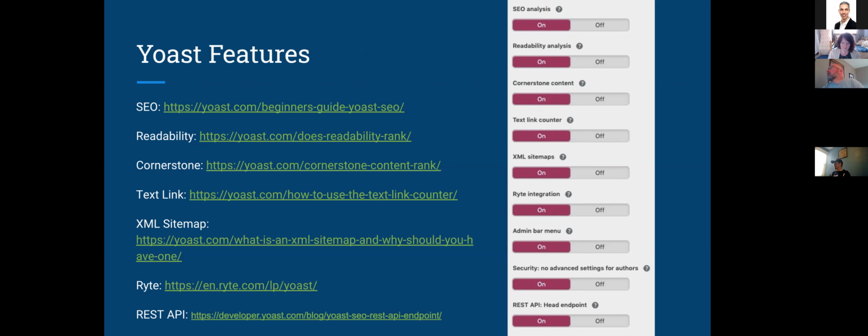The XML sitemaps is most likely something you will want to leave on because Yoast will auto-generate what's called an XML sitemap, which is basically a list of all the pages, all the posts, all the content on your site that you can then submit to Google Search Console. It gives Google a helpful map of your site, like here's all my content, please crawl it and rank it. It's helpful, particularly if some of your content isn't fully accessible through your navigation menus, which is how bots typically will crawl your content.